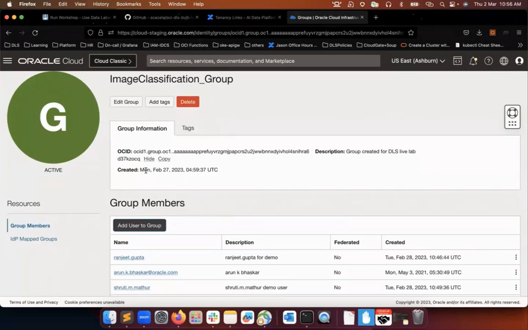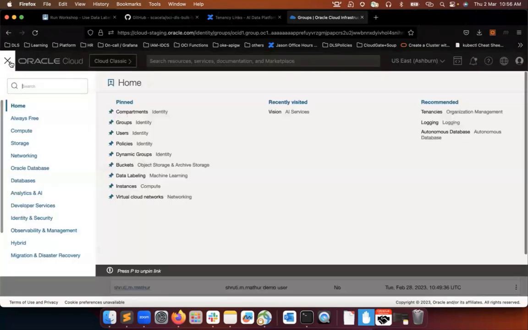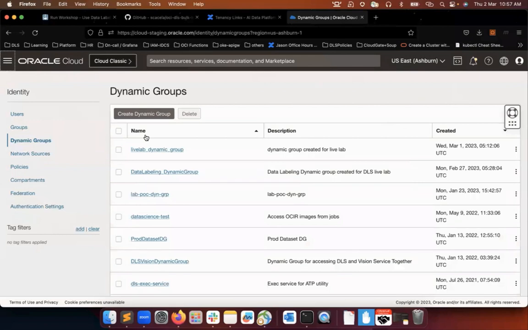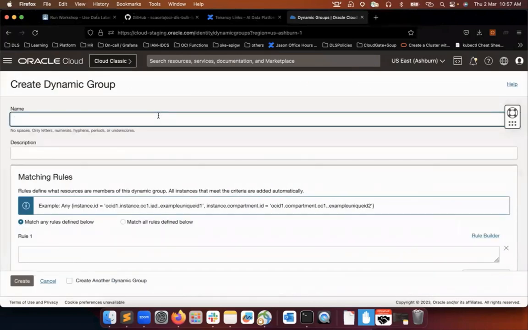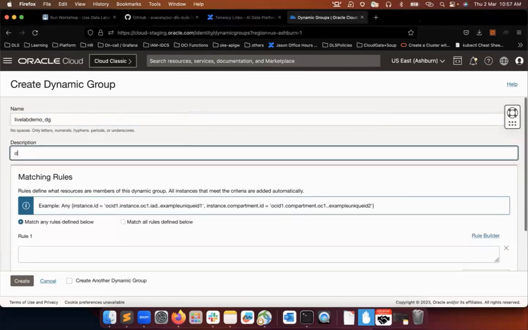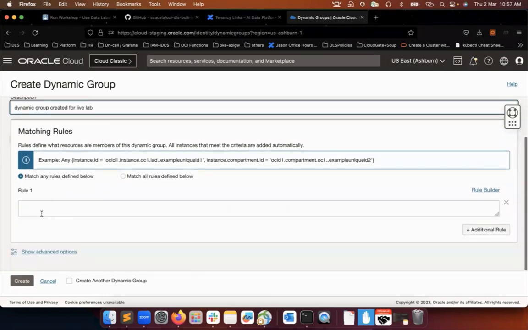Now, once we have created the group and added users to the group, the next step is creating a dynamic group. Again, go to the service menu under identity and security and click on dynamic groups. Once you click on dynamic groups, you need to create a dynamic group, and then provide some matching rules for this dynamic group.